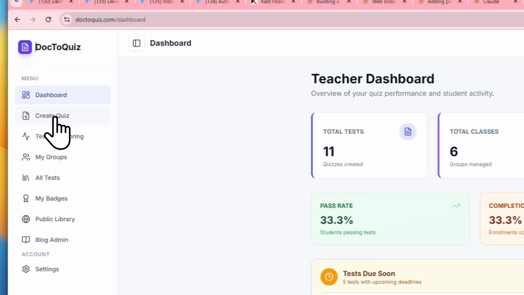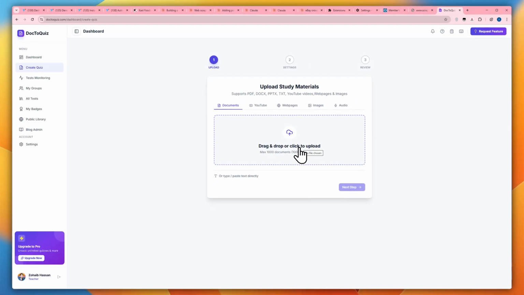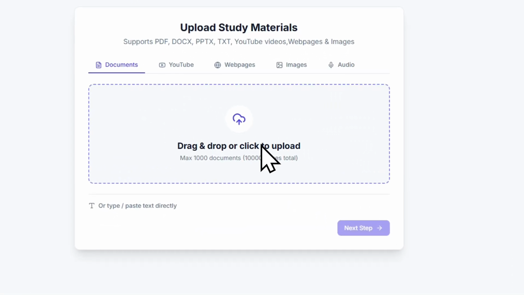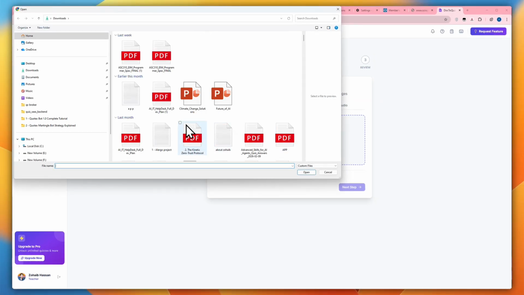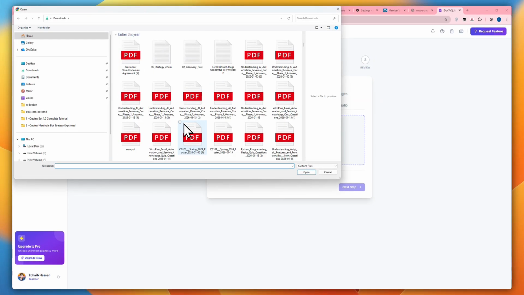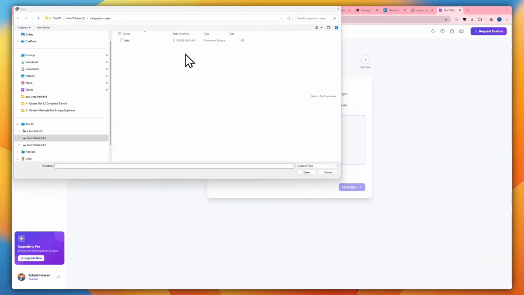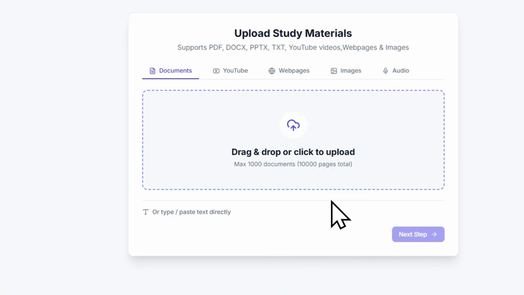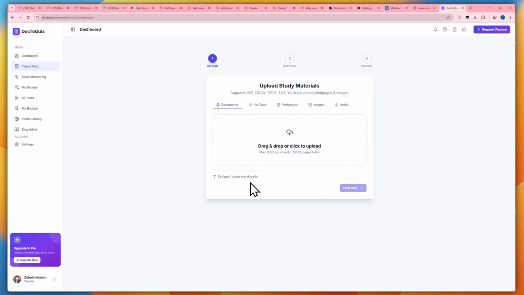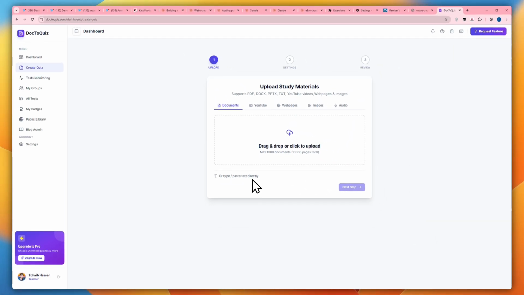Now I click on create quiz, and I will click to upload my Markdown file here, and I will create a quiz here. So now I'm just going to upload my Markdown file here. Now you can see I am in my file explorer and I want to select this file. I will click on it and I can open it. This is a Markdown file that ends with a .md extension.